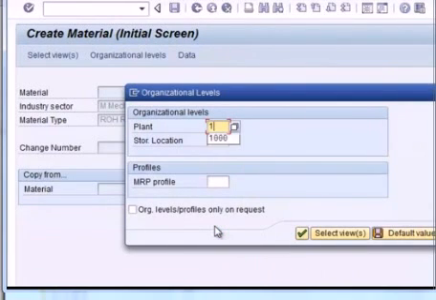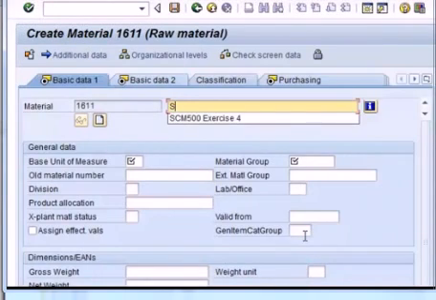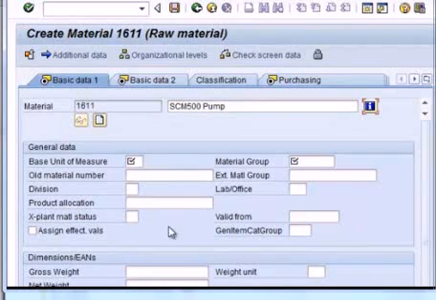You press enter, then you come across having to give the plant, you give the storage location and press enter. Next you need to give the description of the Material Master along with the basic unit of measure.